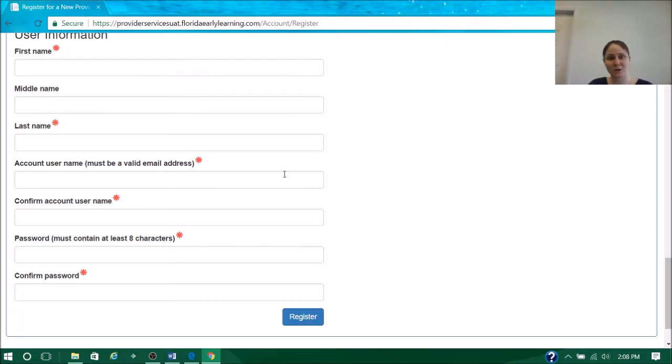If you click register and an error pops up, please make sure you filled in the required sections. If you get an error that your email address is not valid, it means it's already been used to create an account, either for the provider portal or the family portal, which would have been used for a VPK or school readiness application. You can contact the coalition for assistance in that case. You'll select register, and then it will send a message or an email to you saying that you have registered, and we will activate your account on the coalition side.